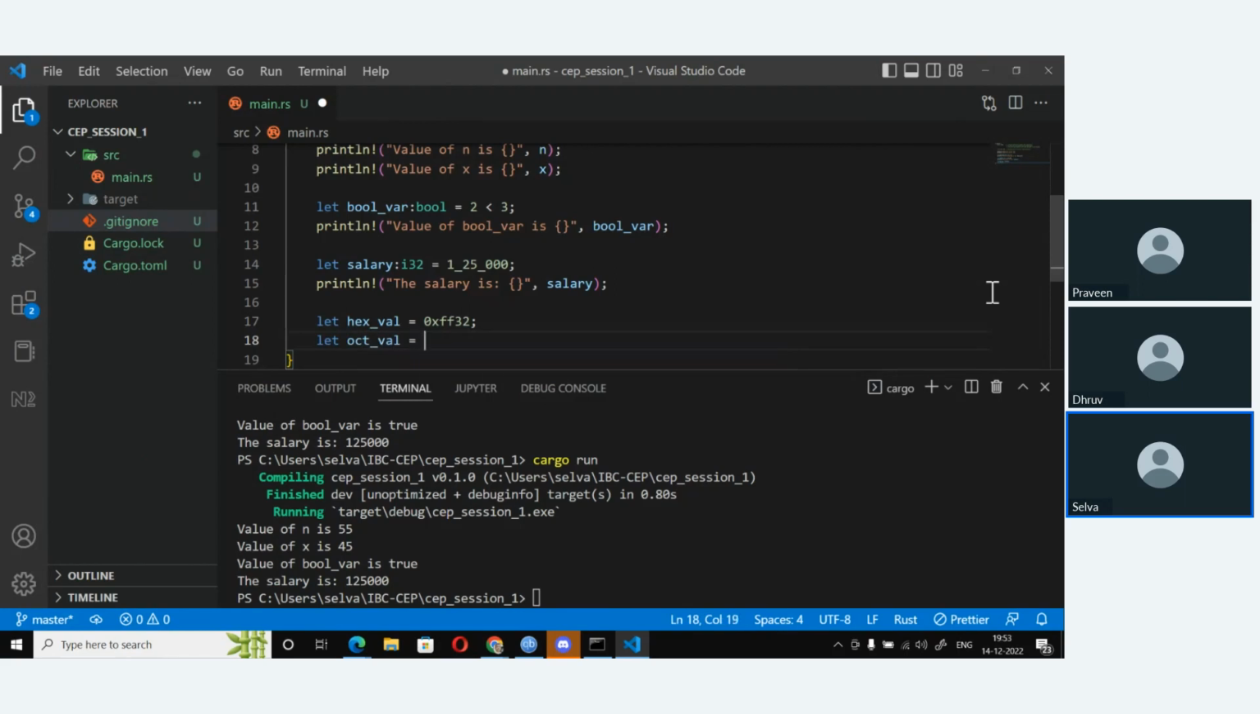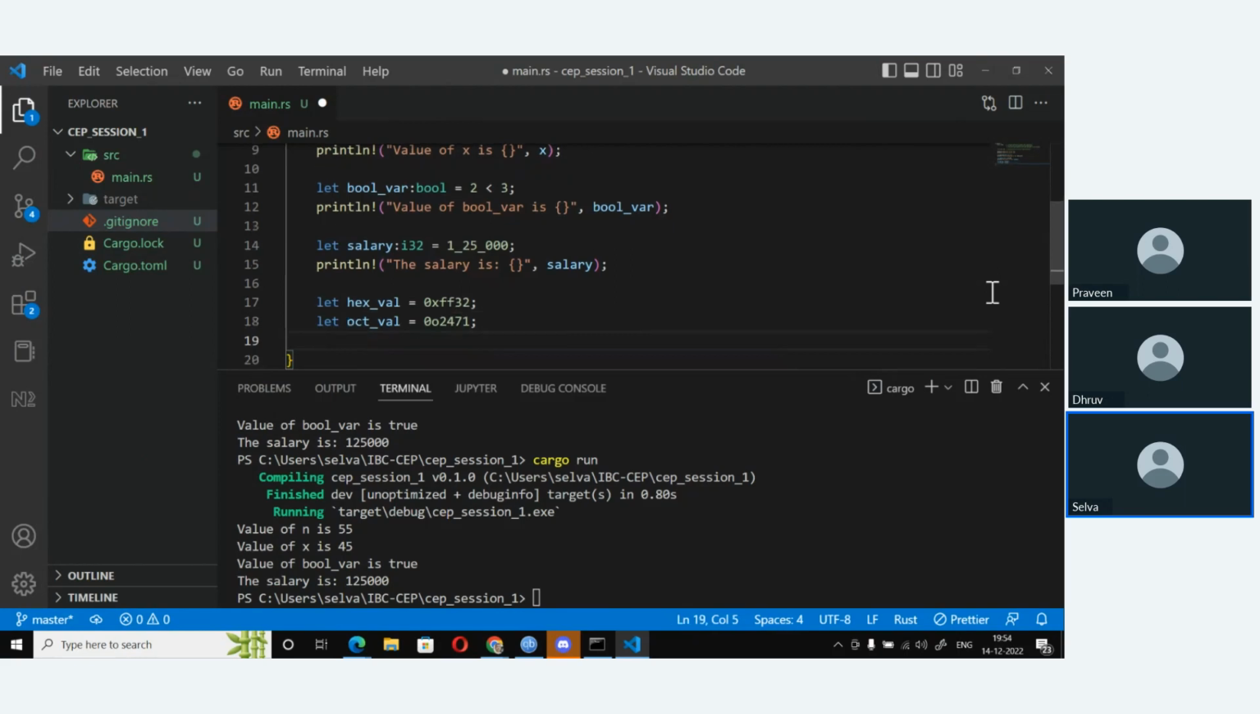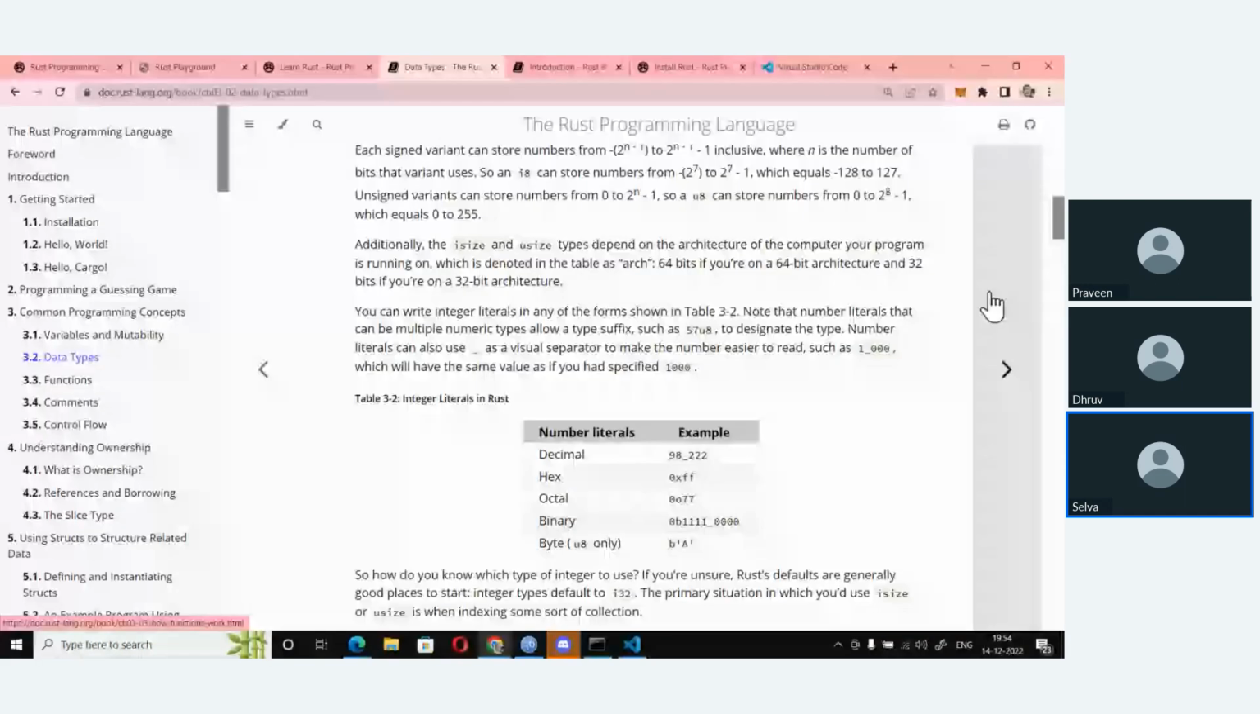Similarly, let opt value. For octal, we use 0o, and then there's 2471. You know that in octal you cannot have digits more than 7, right? 0 to 7. And let binary value be assigned. So it's 0b. As I showed you here, it's 0b followed by the digits.